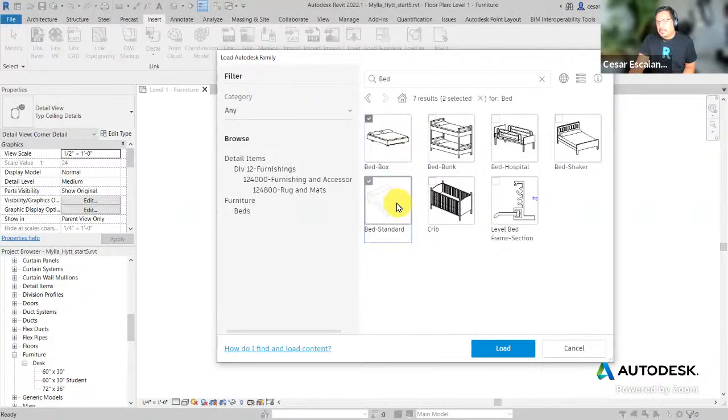There's another one called bed standard, and there's bed bunks. So I'm going to need three of these, I think. In the kids' room there are 2 bed bunks. So I believe you can load them at once.